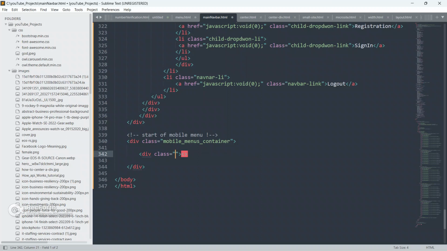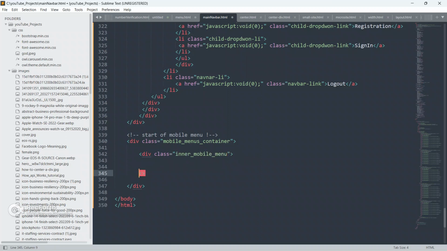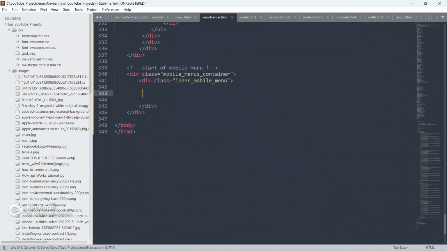Inside this div, create another div, give it a class as inner mobile menu, close this div also. Don't forget to close your elements. Close your tag, otherwise you will face a lot of difficulties. Your code won't work, you will face a lot of problems. So try to close each and every tag, each and every element.